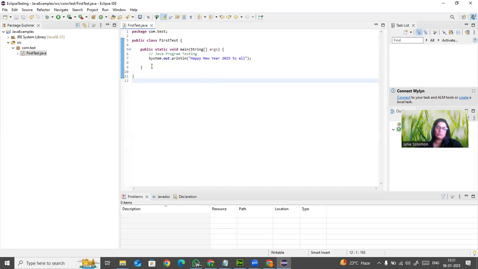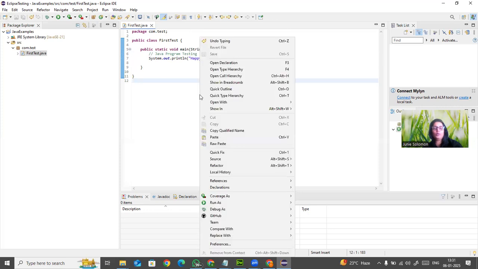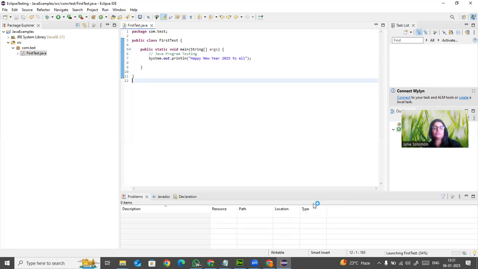Now there's nothing else to do. Everything has been compiled over here. Now you just need to run. For running, you can do it two ways. One is to click on the run button here. That is the easiest way. Or if you have so many files and are confused, you can right click on the code, say Run As, and choose Java Application.